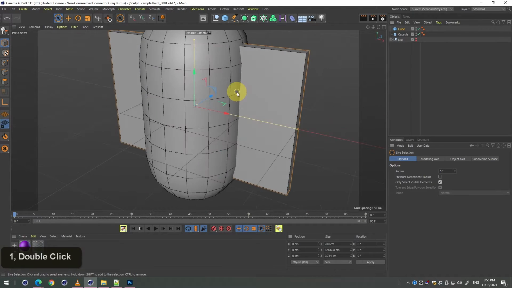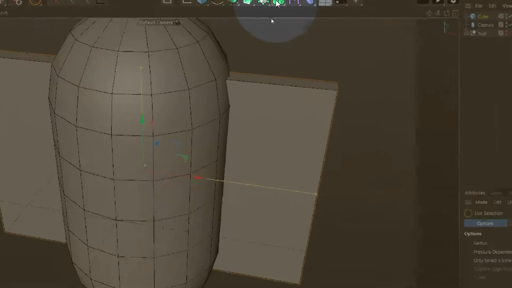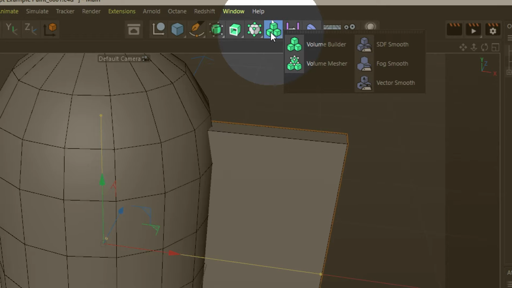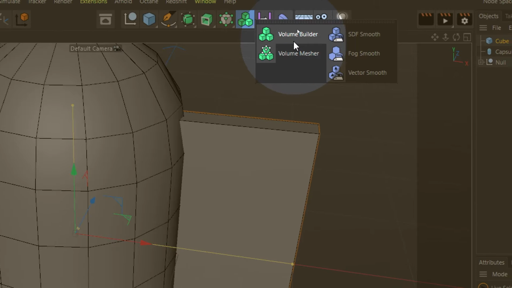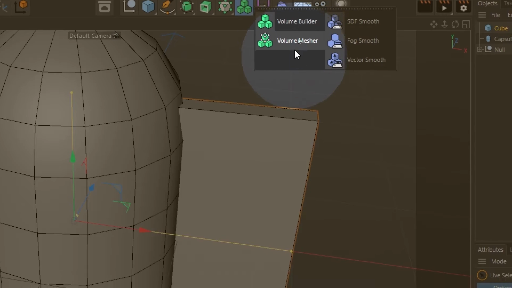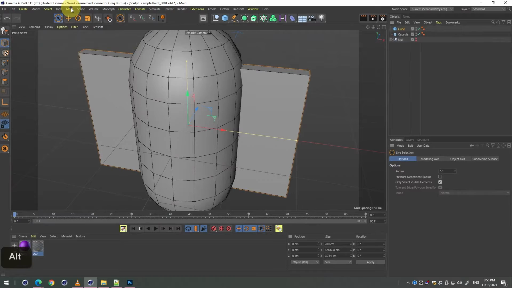If I wanted to connect these together, I could come up here to my volume builder icon. If I left click and hold on it, I can bring up an icon that shows I have the volume builder and the volume mesher. Both of these are what we're going to be using right now in order to connect our objects together. If I wanted to find these in the menus, they would be up here at the top underneath volume. So volume builder, volume mesher.